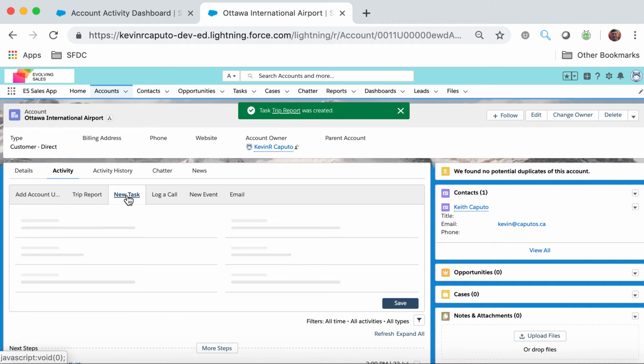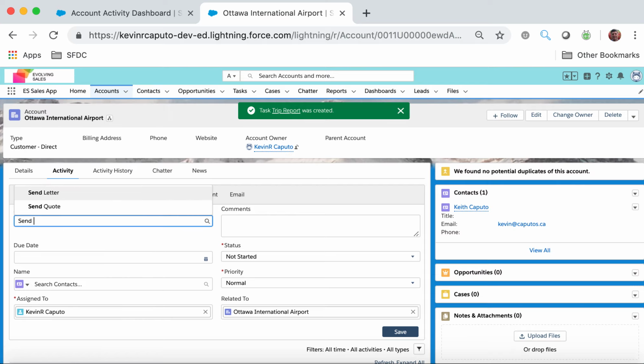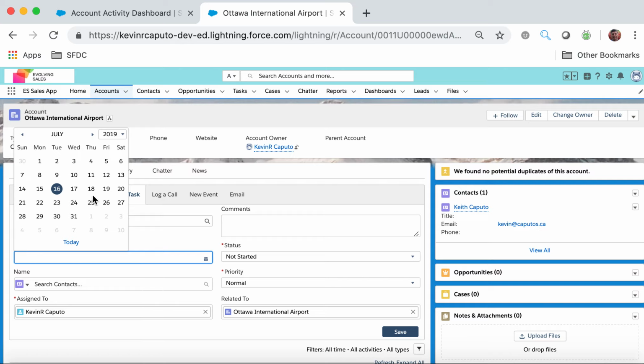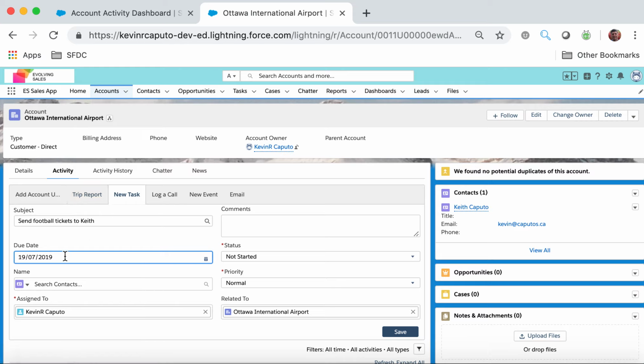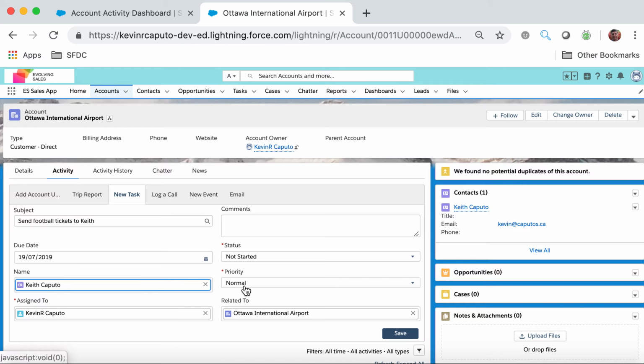I can create a new task here. So for example, I want to send football tickets to Keith. And it's for next week, so I want to make sure I send it to him by the end of next week, or the end of this week, I should say. And I'm going to send it to Keith, and I'll give it a higher priority so I don't forget to do it. This is the Montreal Ottawa game.